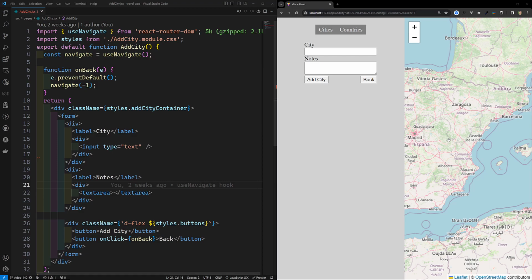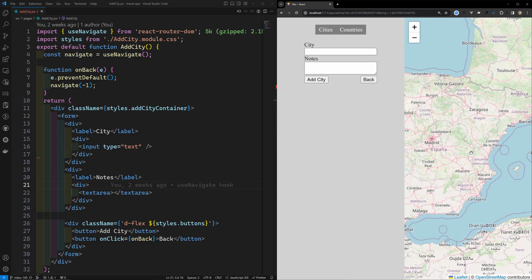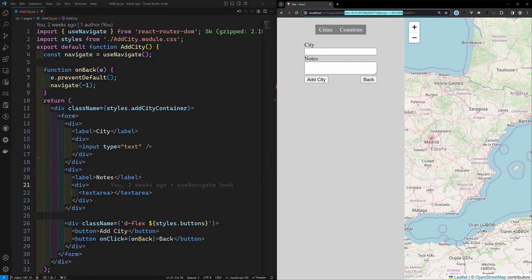So here when I click on this one, we are able to open the add form. Here if I click, I'm able to attach the latitude and longitude to the URL as URL search params, and I'm able to open the form. So now we need to capture this latitude and longitude, and we need to highlight the details here. So how can we catch this?